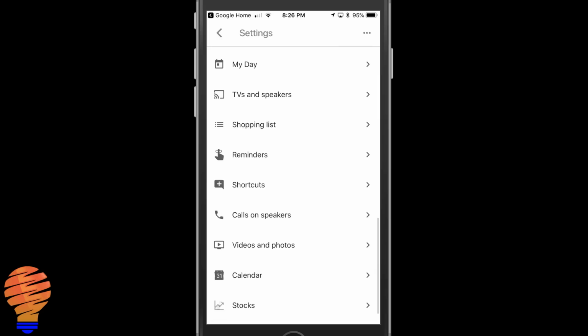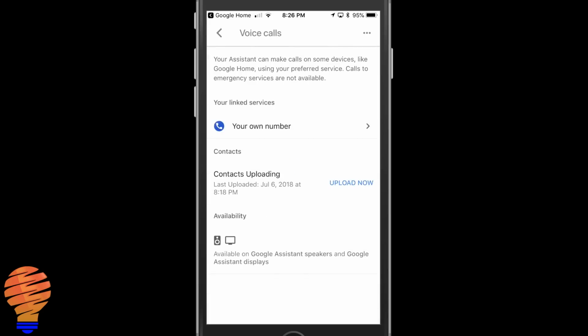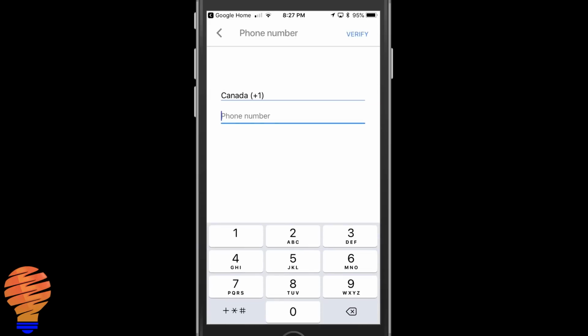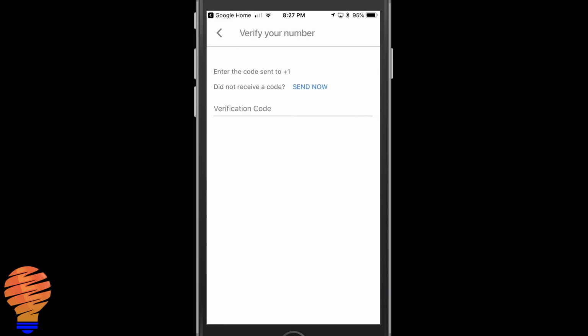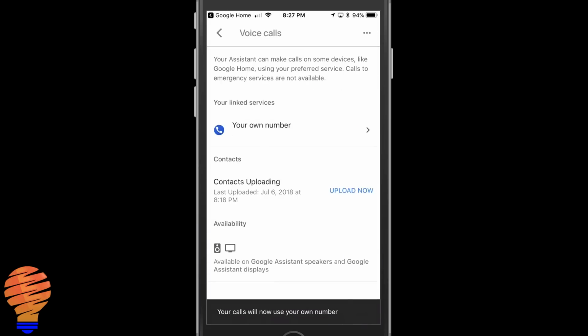Now, finally, in the same menu, you can see all the way down at the bottom, there's calls on speakers. And you could start the contacts uploading portion now because you've turned on personal results and your activity controls. You also can start to put in your own phone number. Now, this is what will show up when you make a phone call to someone with your Google Home. So I'm getting a verification code sent to me now. I get that verification code, I put it in, and now my phone number is what will show up when I make a call from my Google Home. So let's do a demo here really quickly. Once I'm done that demo, I'm going to show you a few more of the features and the ways you can control your Google Home when you make a phone call.